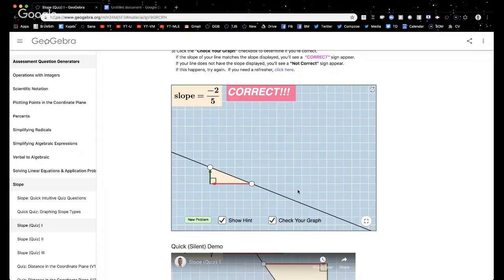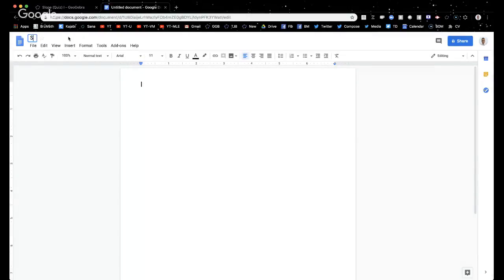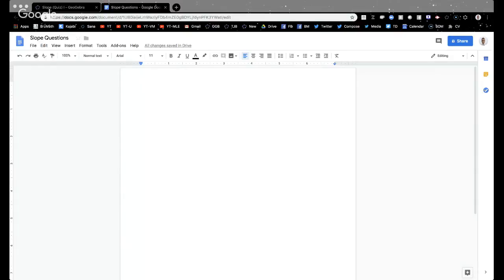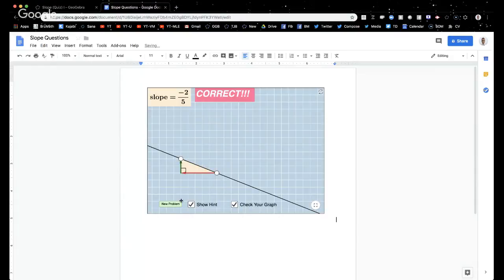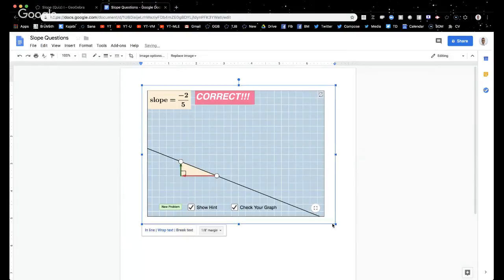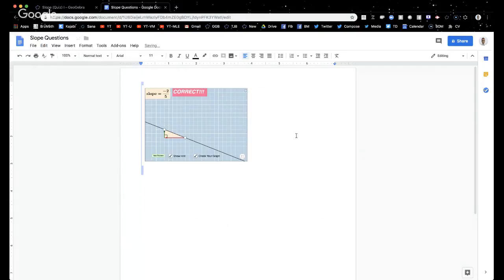So what happens once they do get it correct? What I would recommend is to take a screenshot of that. On my Mac, it's Command-Shift-4; it's different for any device you have. Take a quick screenshot, and then open up a blank Google document and title it slope questions or something like that, and today's date. I can go to my desktop, find it in recent, and put it right in here. I can make it smaller, as evidence that I solved at least one question correctly.